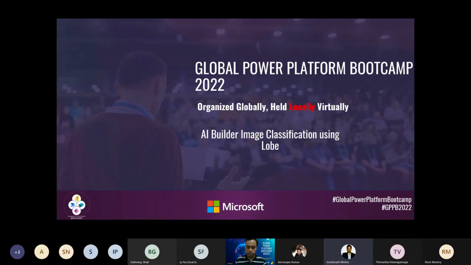So now we are going to see the new feature. Actually, we can say in this way, Microsoft has acquired Lobe, and Lobe has an image classification model. So we will see how Microsoft leverages AI Builder for image classification.